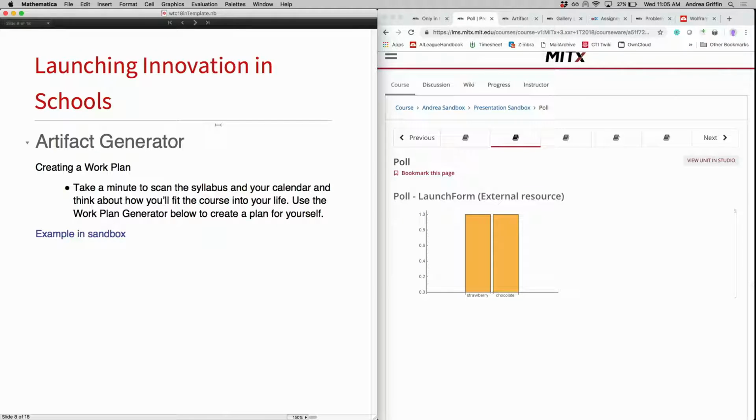Okay, so on to the real projects that we were working on. This Launching Innovations in Schools course is on edX. The teacher there asked that we make an artifact generator.